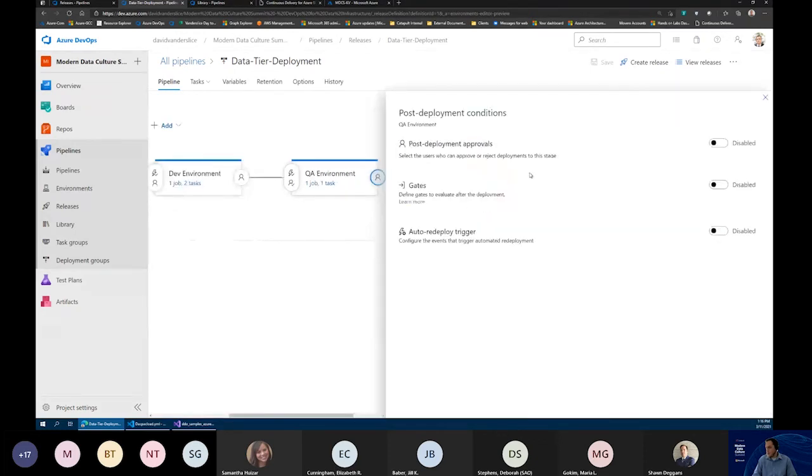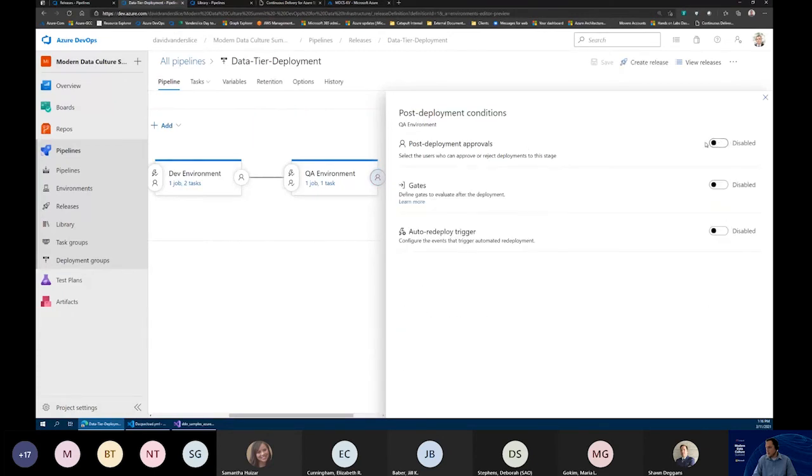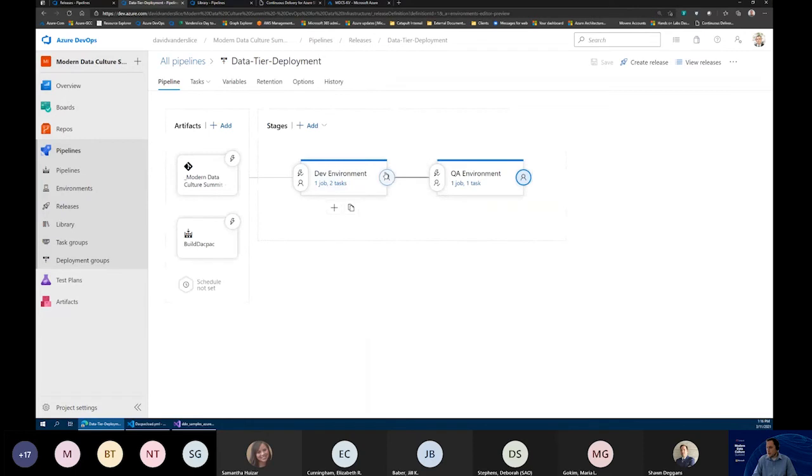You can do the same thing for post deployment approvals. So somebody actually comes in and does a post deployment. You might do that in dev too, before you kick it over to the QA team.